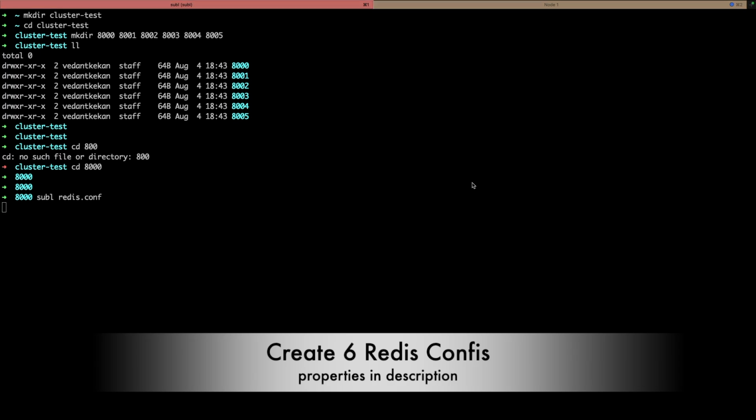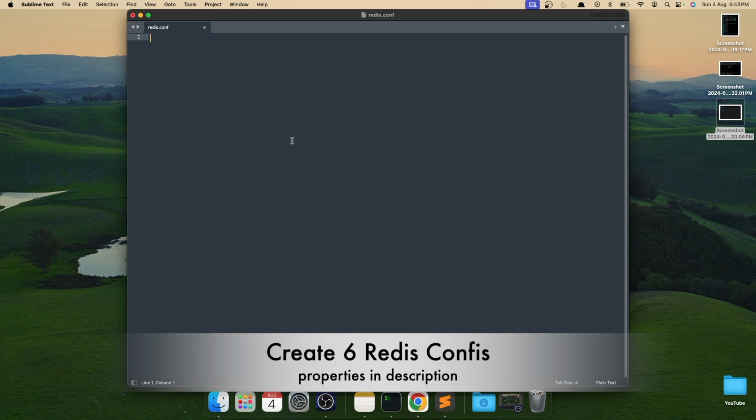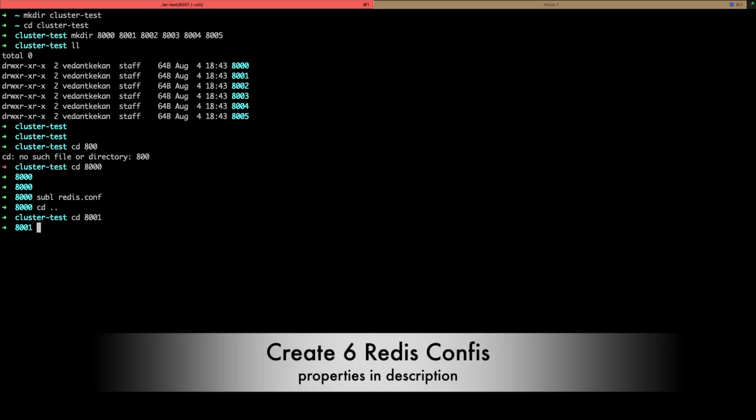Those are the minimum properties which are required, and just change the port, make sure the port number is the same as the folder number. We just need 6 different ports. So I'm just fast forwarding this process for all 6 folders. It's the same process, I'm just changing the port number.